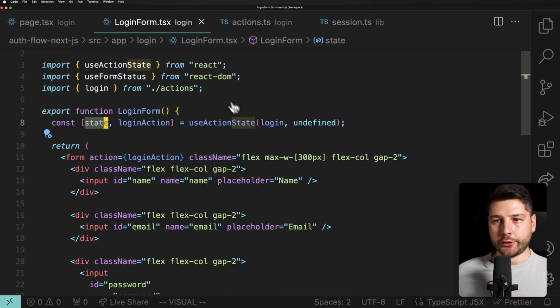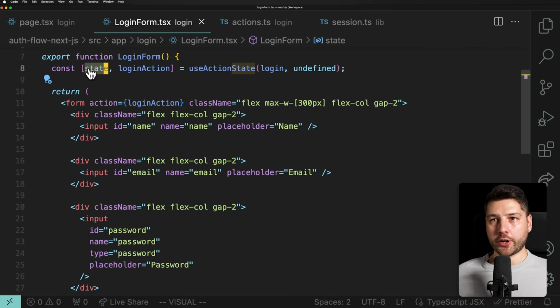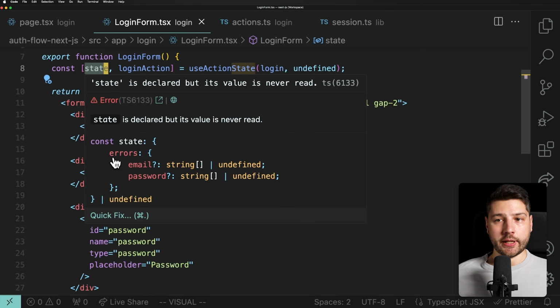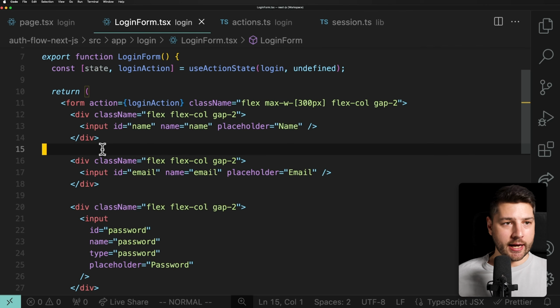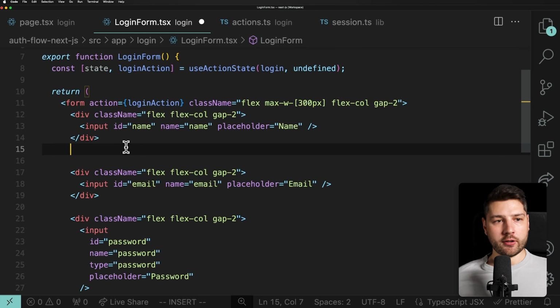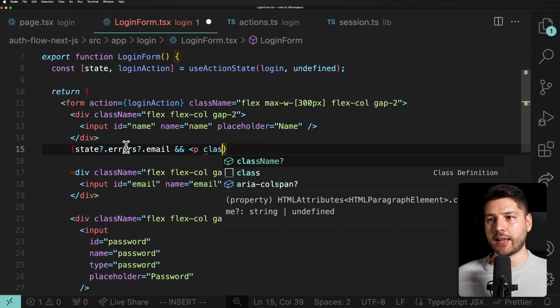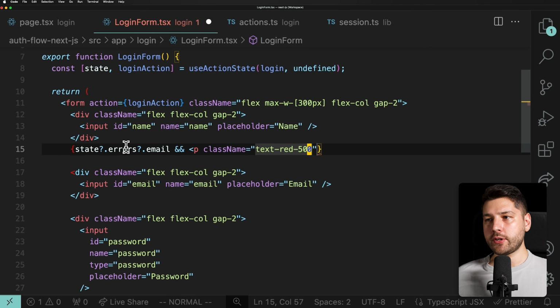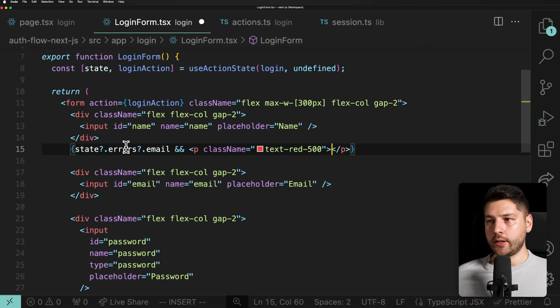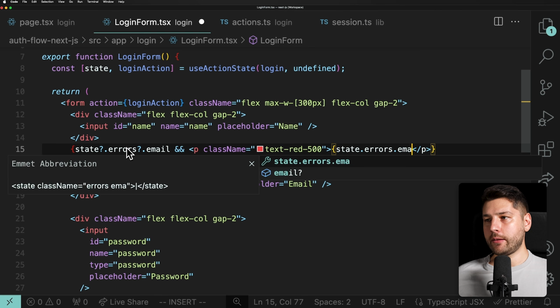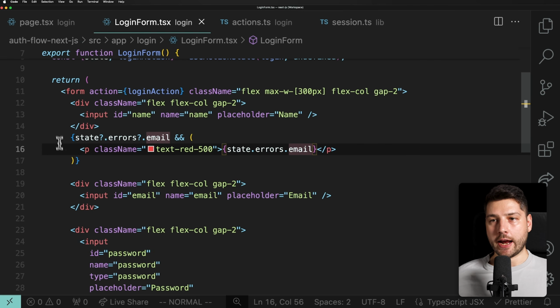Now, the last thing that we need to do in terms of this is we have this state over here, which can contain errors. Optionally, we want to use those and display those in the actual UI. So we can come here and right below our div over here for each error, we can do state.errors.email and here we're going to do a paragraph with className text-red-500, and we're going to put here state.errors.email like this, and now we have an actual error for our email.